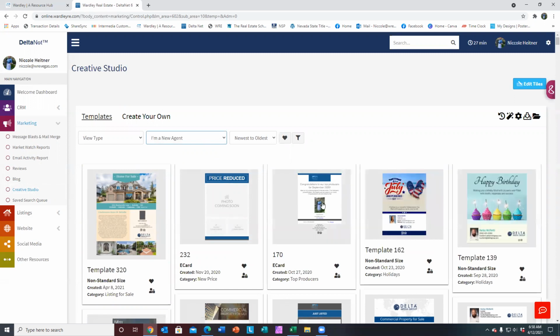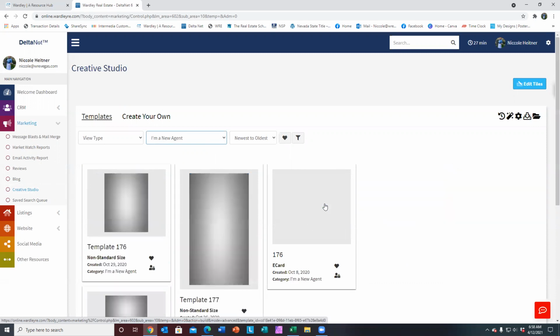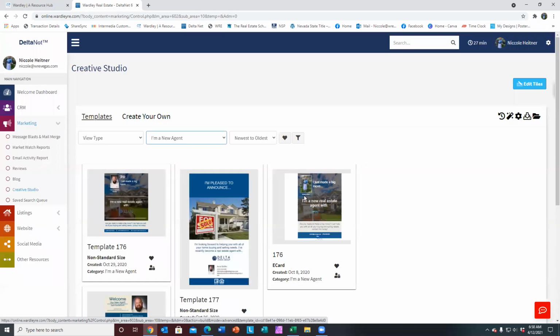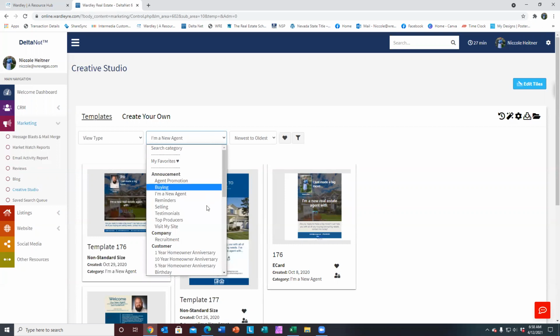It is already customized to your picture, your website, your email, everything like that that is in your DeltaNet. It is already custom to you. You don't have to put any of that in. Here, I just made a big move. I am a new real estate agent. Has your picture, has your phone number, has your email address, has your website, has everything. You don't have to do a darn thing to it, you guys.